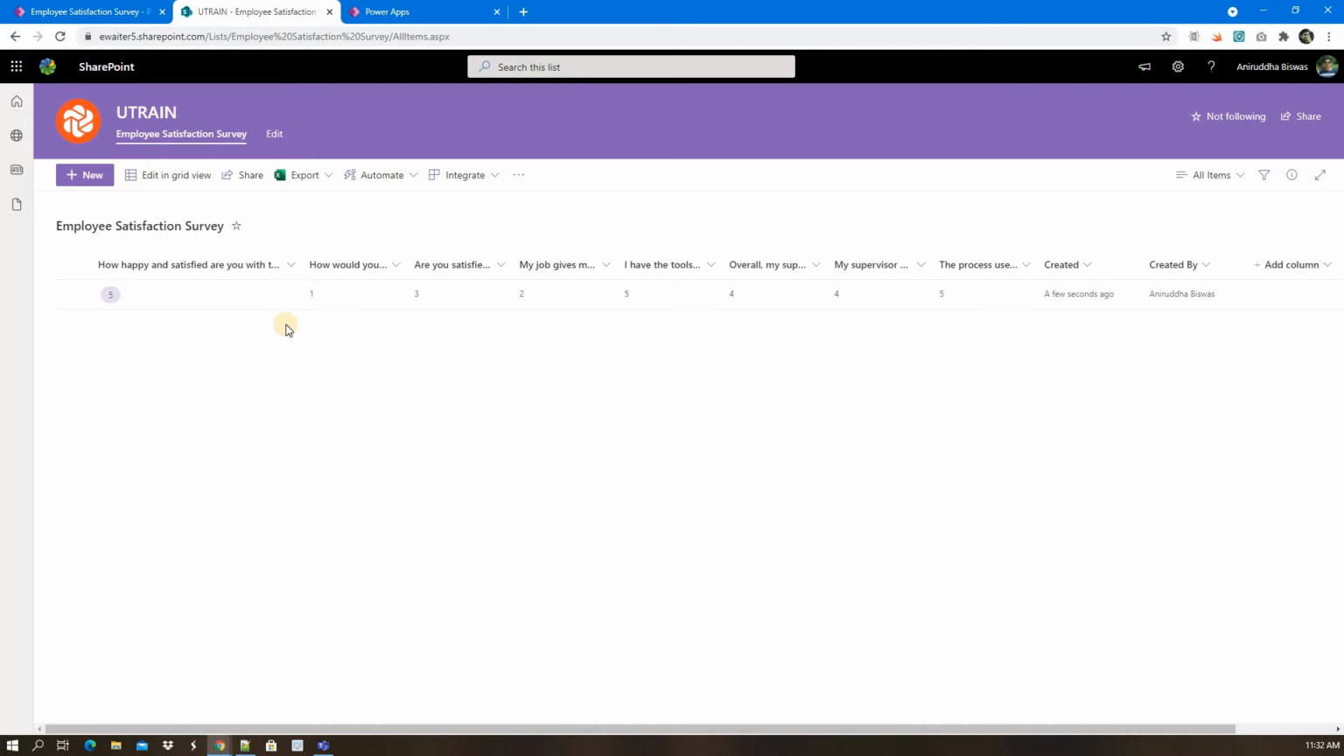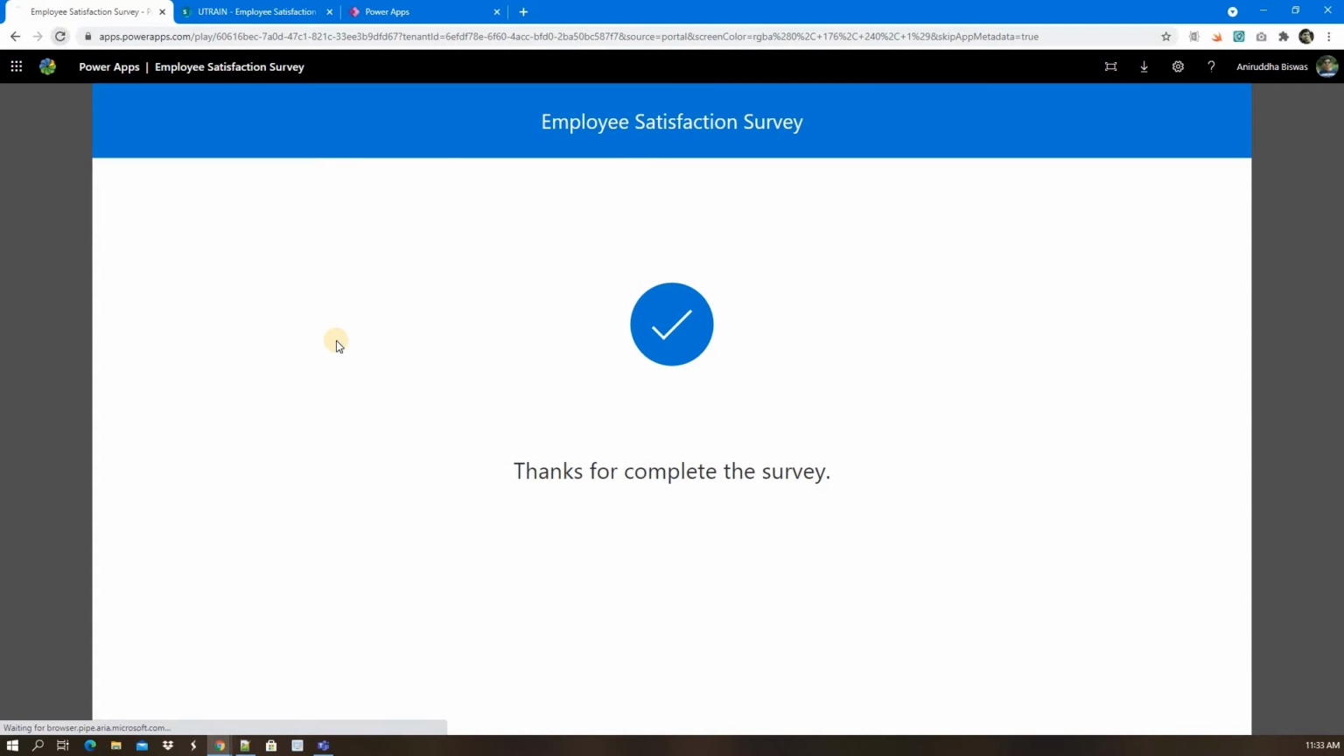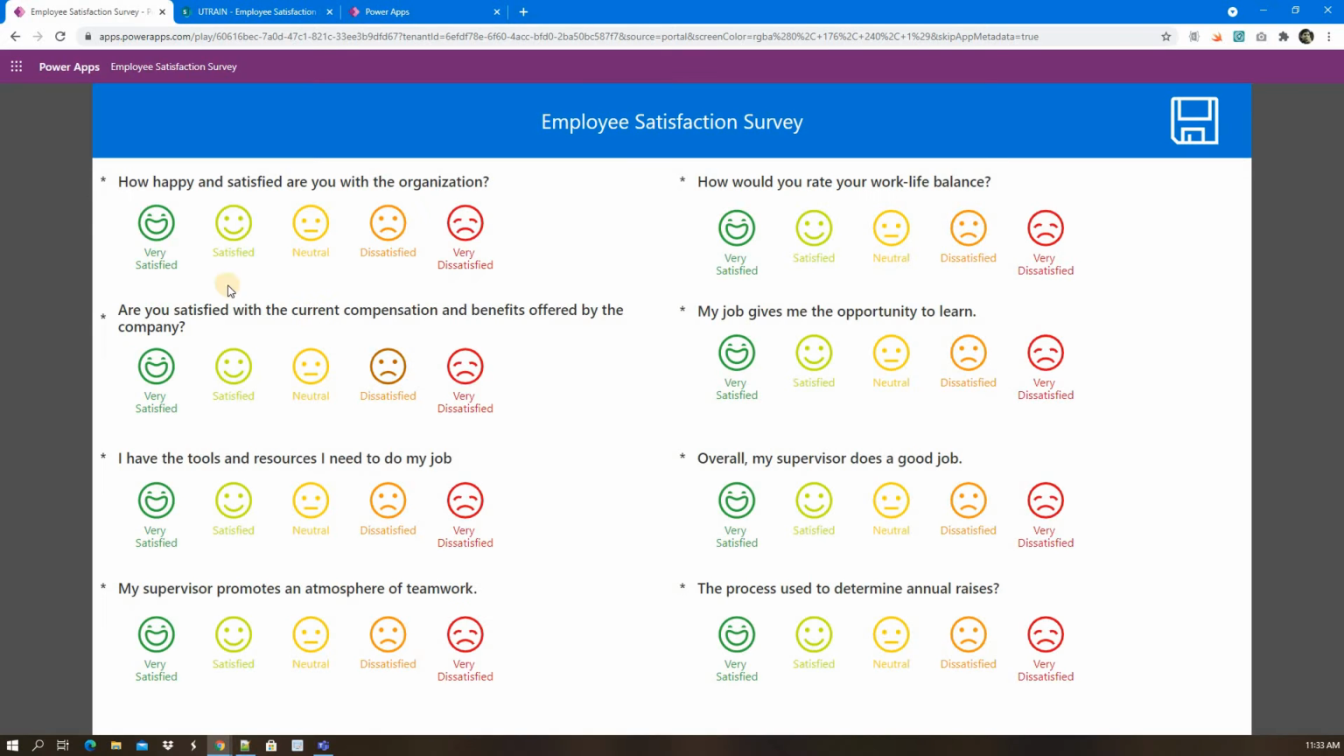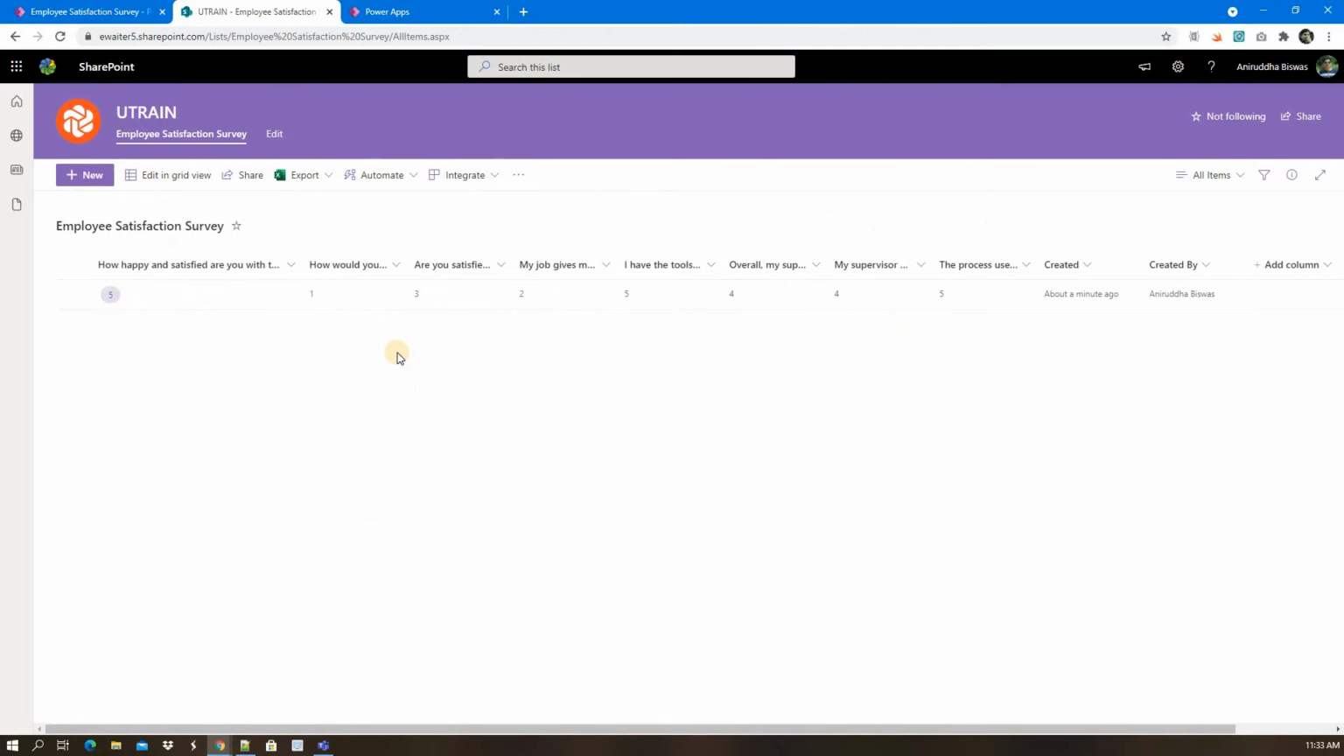So now I will tell you how I have developed it and how you can do the same thing. This is one of the lists, as I said, with some random questions I have provided, and every column has a choice type column, with values 1 to 5. One is the most dissatisfied, and 5 is the most satisfied, very dissatisfied to very satisfied. That's how I have developed the SharePoint list.